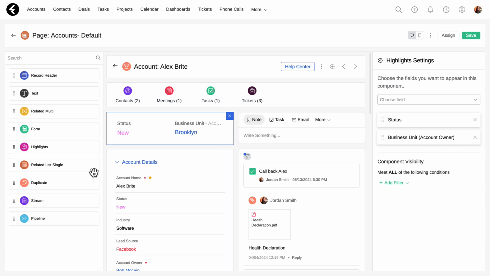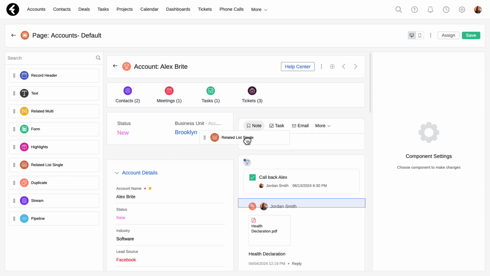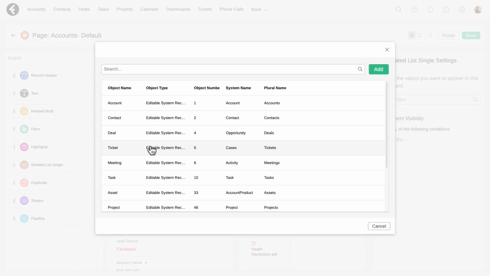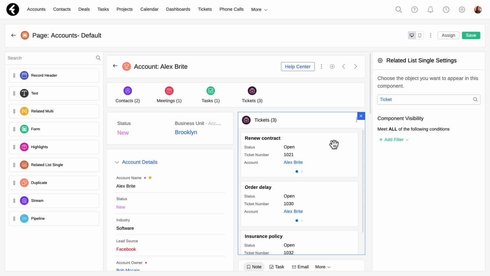Another component with useful information is the related list single component. It's very similar to the related multi-component we discussed in the previous video, but this component instead displays one single object. To set it up, simply select a system object from the settings on the right, such as the tickets object. Now this component will display a list view of all the tickets which are related to the current record.